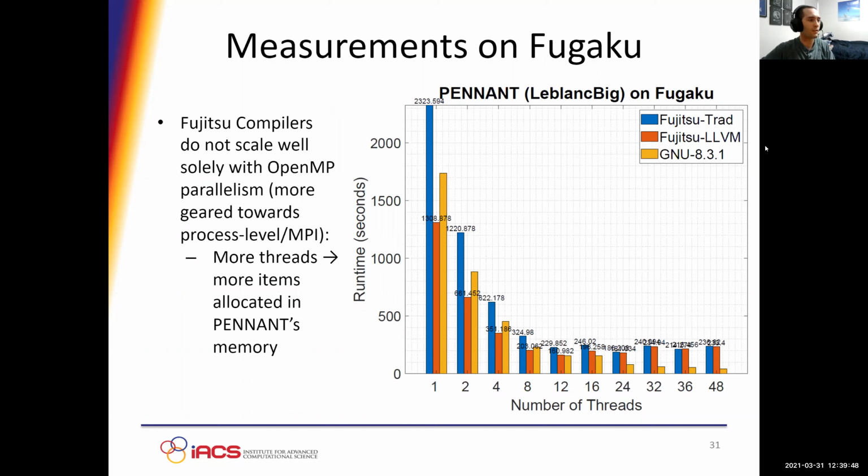I forgot to change the label on this graph. What's even more interesting is that at lower thread values, the Fujitsu LLVM backend wins in terms of raw runtime over the traditional compiler. And there are a couple of reasons for this from what I found. Reading the documentation, the traditional Fujitsu compiler seems to support only OpenMP versions 1 up to version 3.0.1, if I recall correctly, whereas the LLVM backend supports more recent releases. So that could be one thing with the specifications.